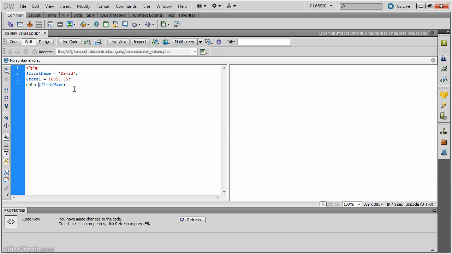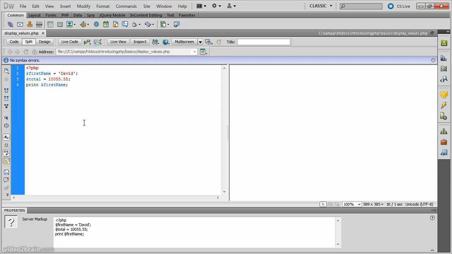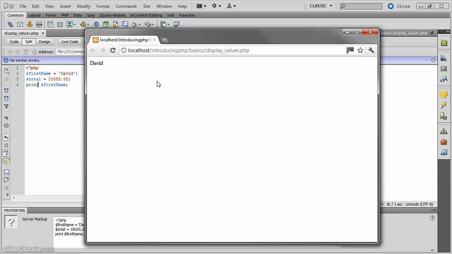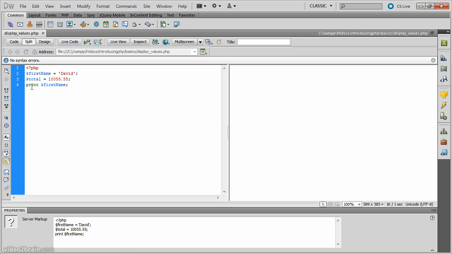So let's see what happens with print. I'll remove echo and change it to print, and in the browser reload it, exactly the same. So you might be wondering, why bother having two commands that do exactly the same thing? Well, there is a difference between print and echo. Print can only display a single value, whereas echo can use a comma-separated list.